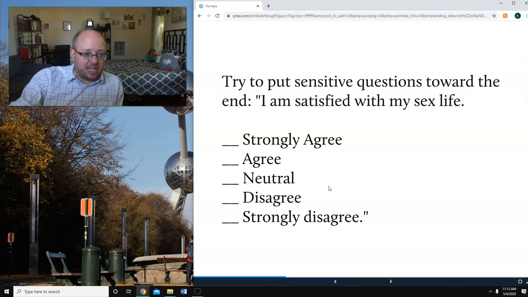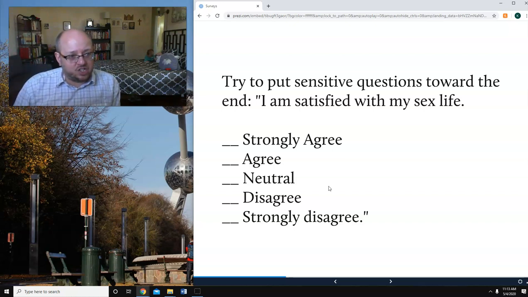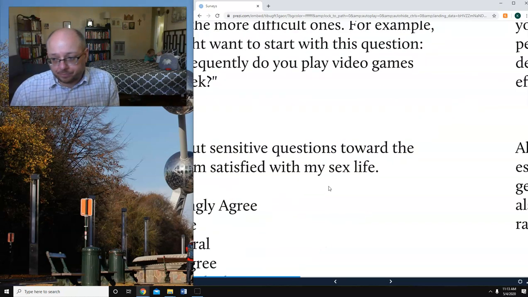If you ask a question like this at the beginning, they might not take you seriously. Click the X button before they move forward, right? If you ask this at the end, they've already answered a whole bunch of questions, so they're more likely to just go ahead and do it at that point, right? So anyways, sensitive questions that require contemplation, save those for the end of your survey.